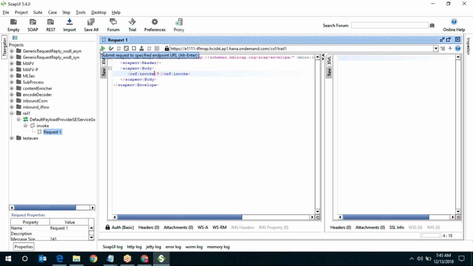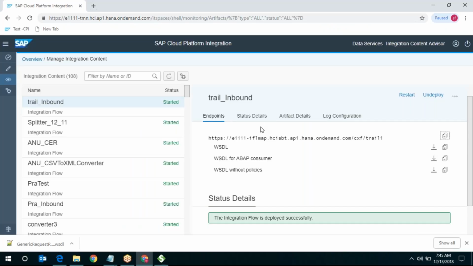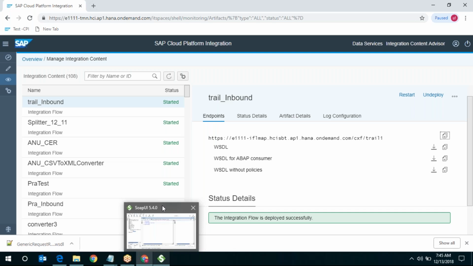This is the URL. Once you call it, what will happen? It will trigger this iflow. Okay. So what will happen after the trigger? It will execute. Whatever process has been built, that will start. So to trigger the iflow, we are using this tool. Okay. So let's do that.